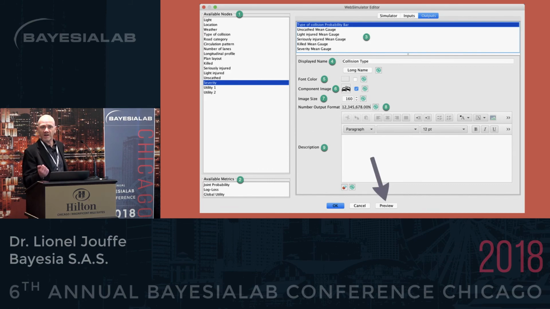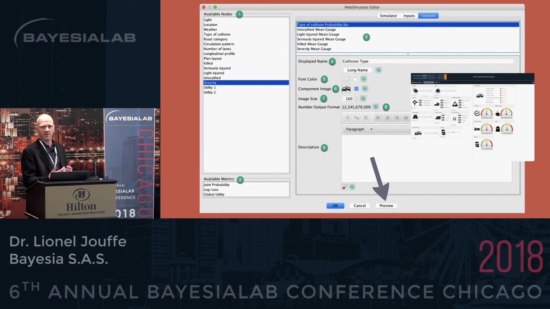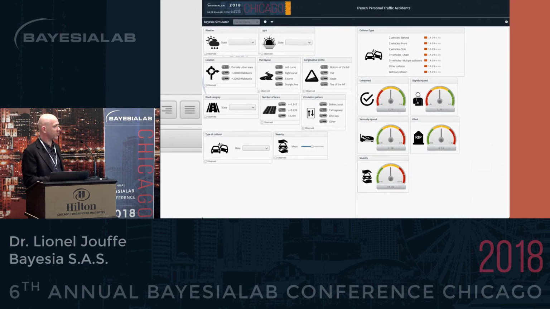And then you have this function. So you can directly click on preview, and this will allow you to have a preview of your simulator without having to publish it directly, right? So this way you can quickly see if it fits what you want, right? And then when you go to the Web Simulator website, it's just 3 or 4 clicks and everything is published, right?